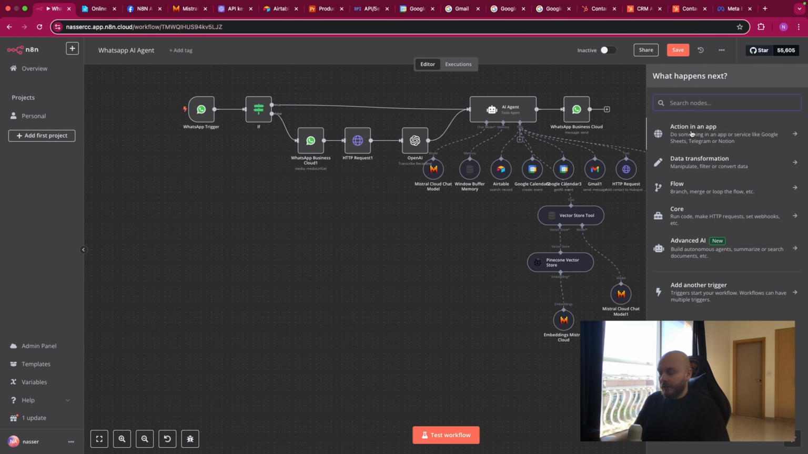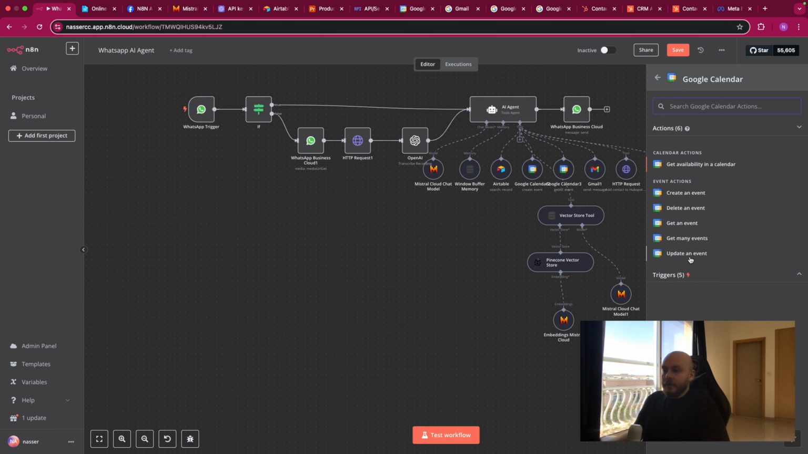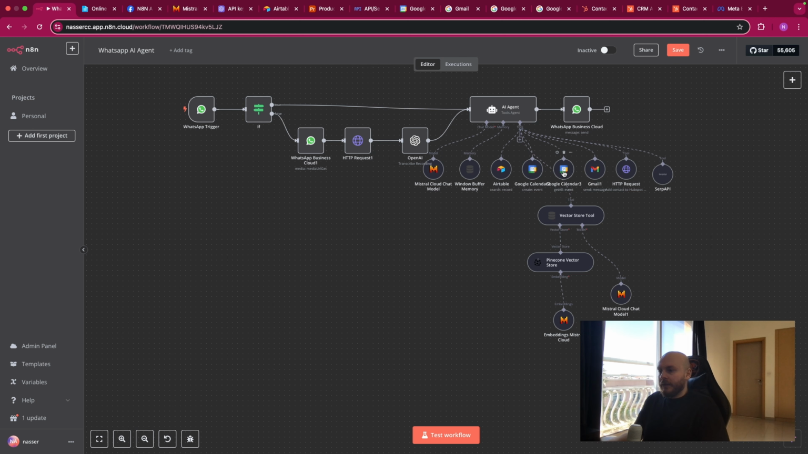You select a node, calendar, Google Calendar. So you want to add get many events to retrieve events and check for availability. So this is this one. And create event, this one, to create an appointment. So let me switch this because this is the order.